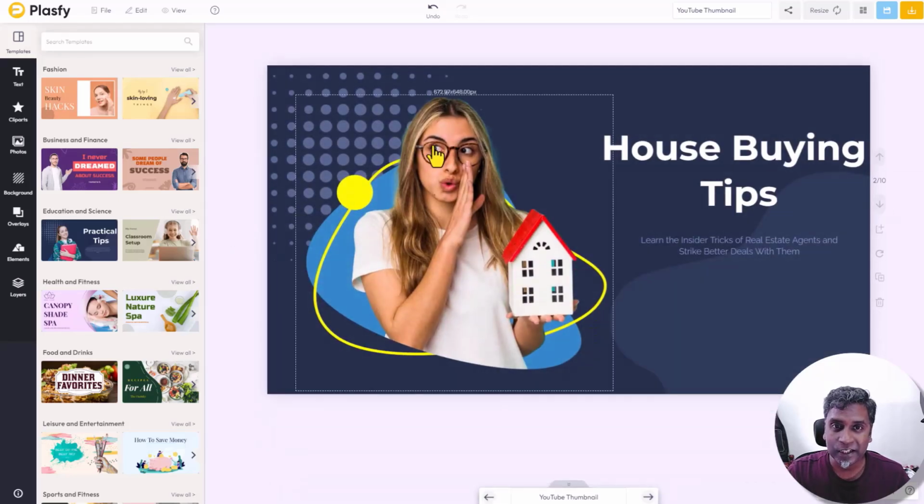All right, here's a bubble image and a modification to the text. House buying tips. Learn the insider tricks of real estate agents and strike better deals with them. Of course, you would want this, right? That's the bubble image. It's like a secret. Let's look at one more example.